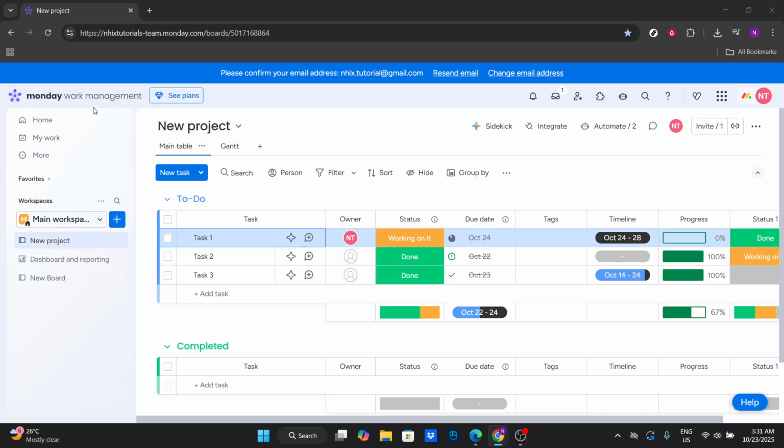Once you're on the dashboard, take a moment to locate your profile icon. This is usually at the top right corner of the screen. Clicking on your profile is like opening up a toolbox, revealing various options tailored to your account.